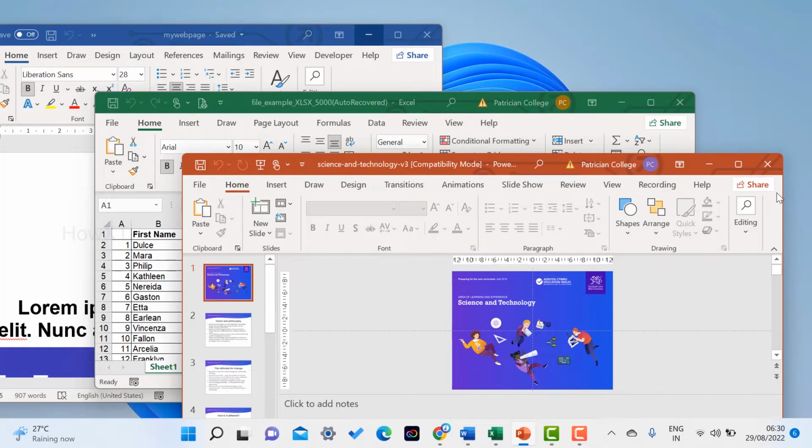Yes, while I have opened all kinds of applications, when I shake, every application should be minimized. What do I have to do here? I have to shake and everything will be minimized.